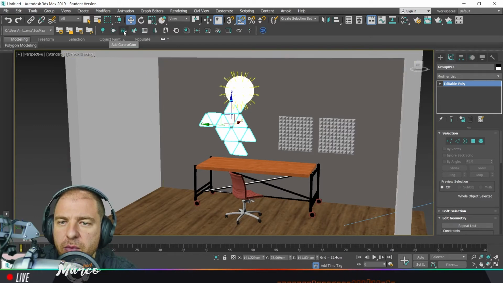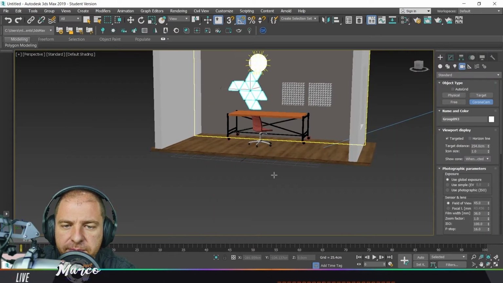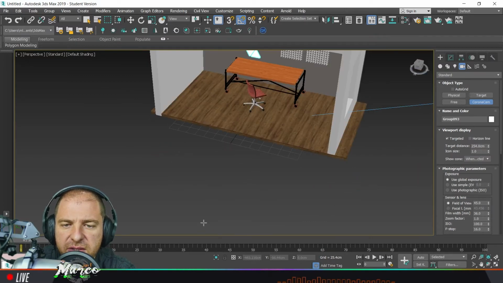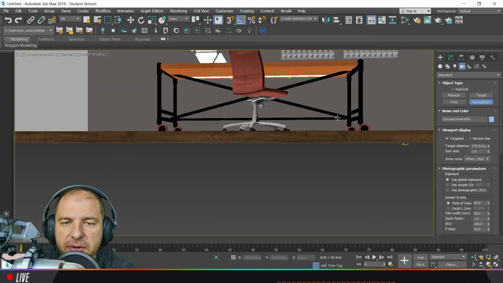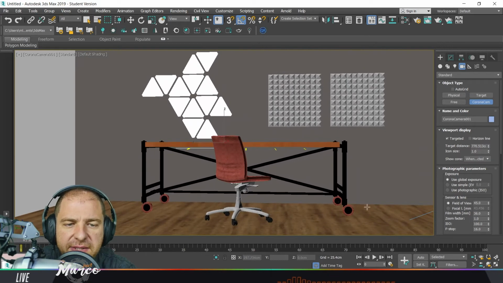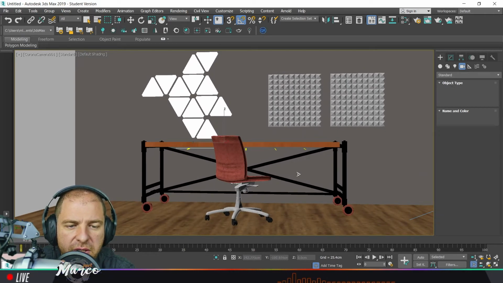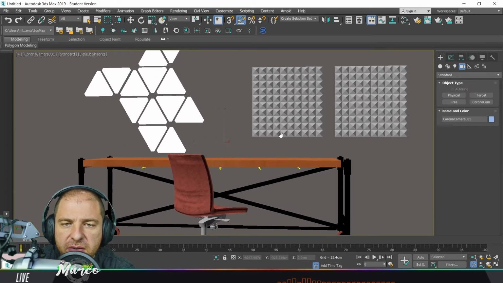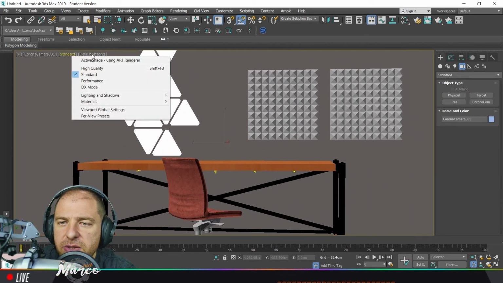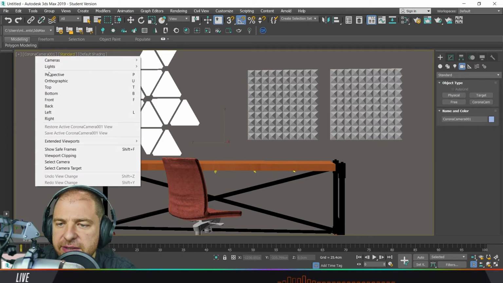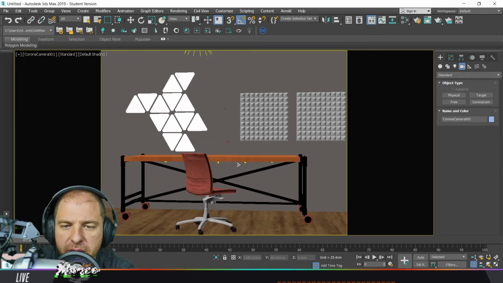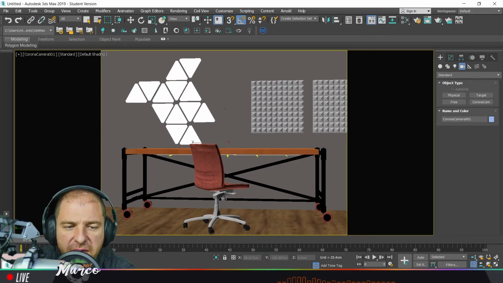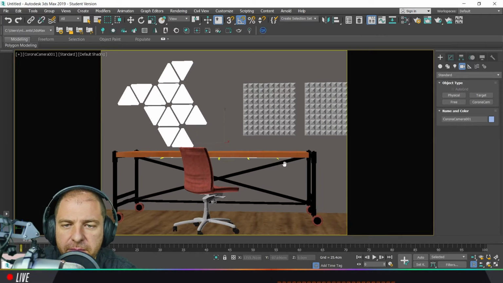Because now I will create my Corona camera. Let's try to make a nice view. So let's go to Corona camera. Let's make this view a bit more interesting by decreasing the field of view. Let's see also what I'm viewing. So I click show safe frame to be sure that this is what I'm going to see as my final image. I mean, it's not that bad. I've seen worse things in my life.